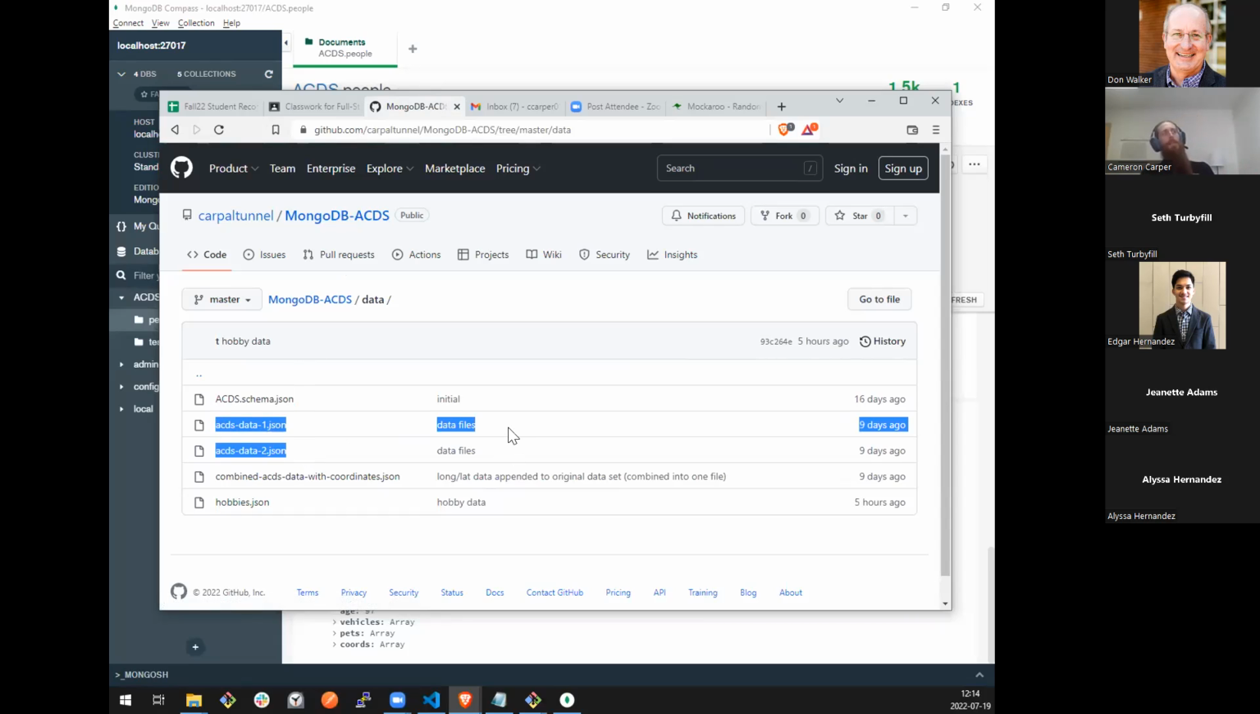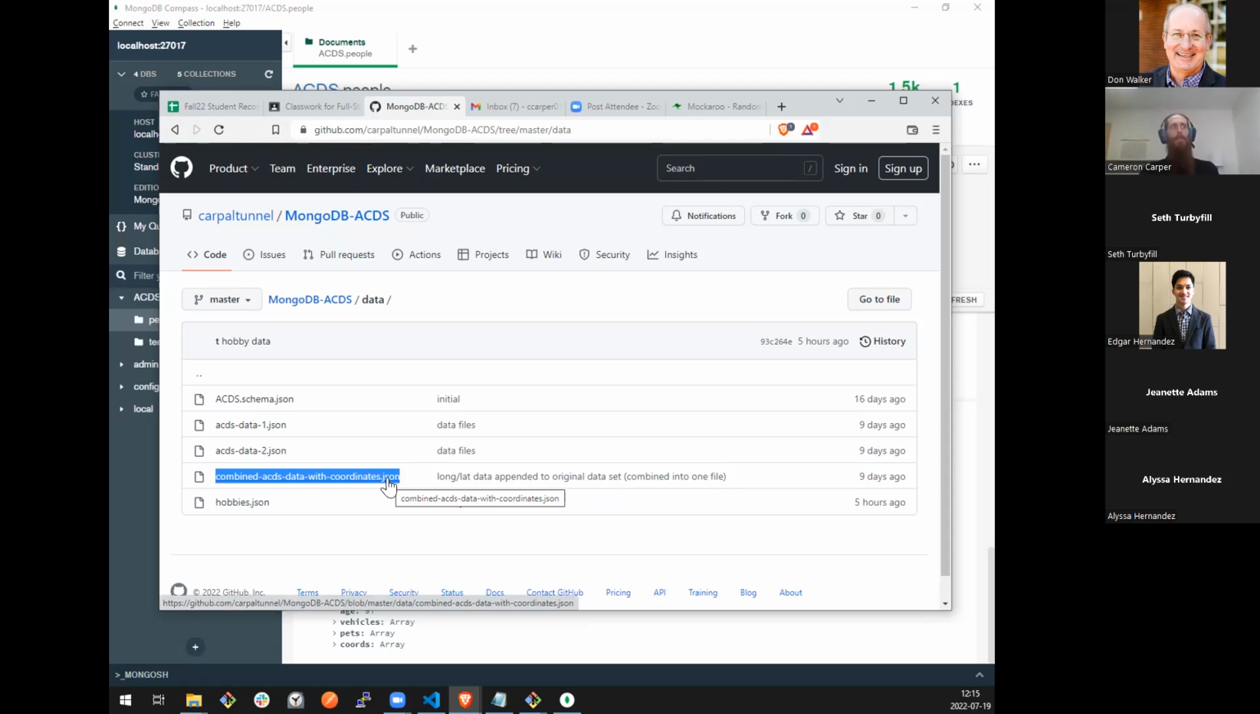Yes, those two are the files that I imported into Mongo. And the reason there's 2 of them is Mockaroo has a limit to the number the free tier can download, and I wanted at least 1,500, so I had to generate 2. This combined ACDS data with coordinates is the work we just did, where we combined the latitude and longitude into a coords array that we can then build a geo index off of. It's all of the same data, but with that data already included. So I effectively generated it and then exported it again.